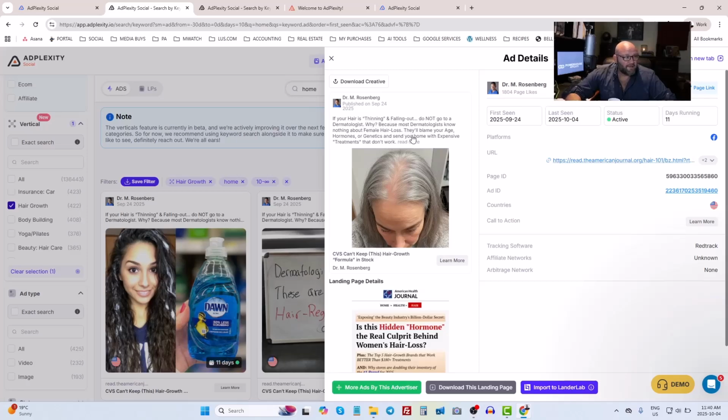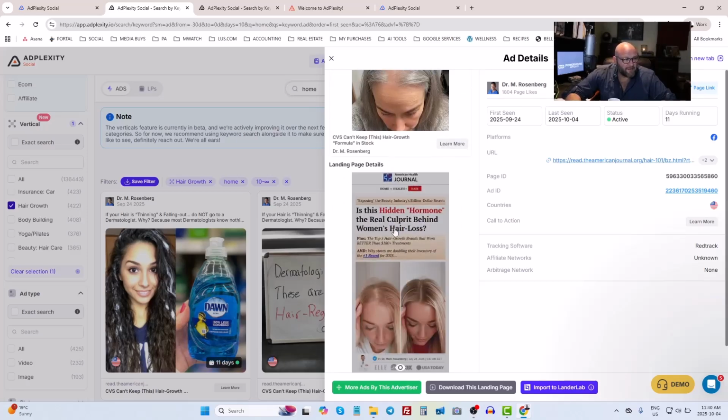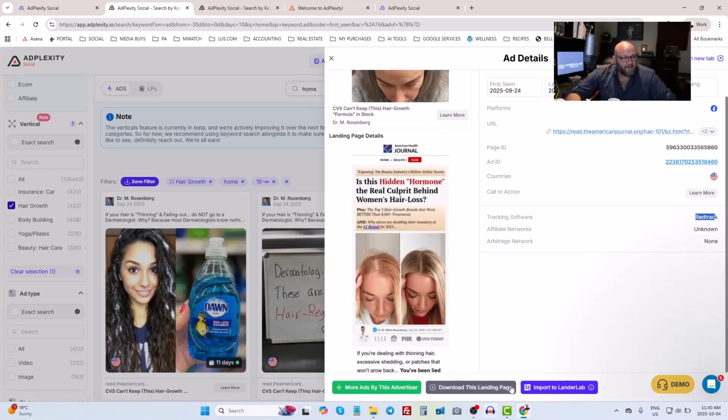If your hair is thinning, falling out, you get all the details here, and you can see their landing page. You can actually visit the landing page. You can get the ad ID. You can see that they're using a tracking software, RedTrack, which makes me think it's an affiliate for sure. Even though it says the affiliate network is unknown, it doesn't necessarily mean that it's not an affiliate, especially if they're using a tool like RedTrack. So you could go further and click through, see the offer. And you can even import these if you're using a tool like Lander Lab. You could import that into your own Lander Lab system, and you'd actually have the landing page.